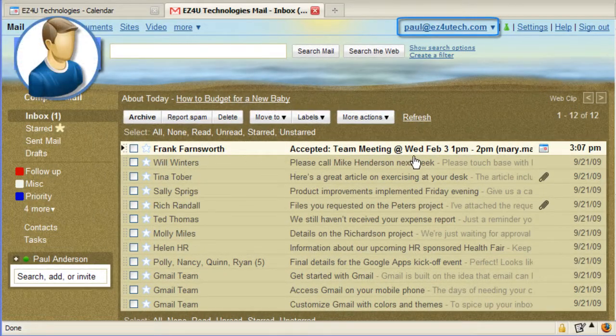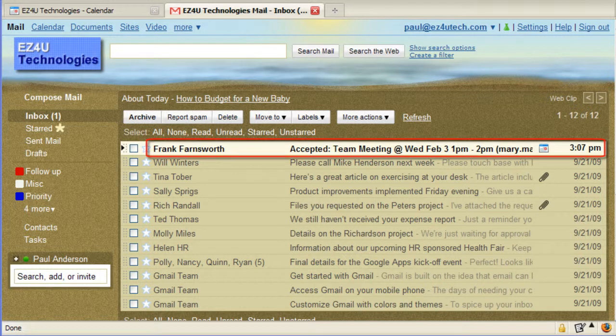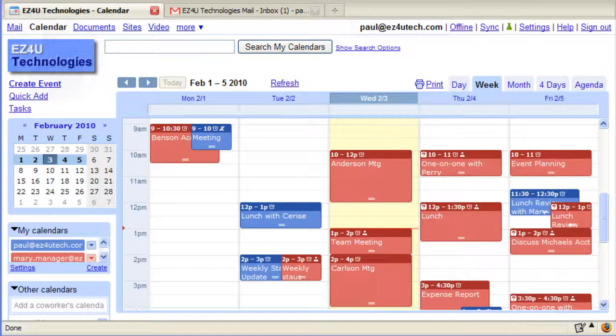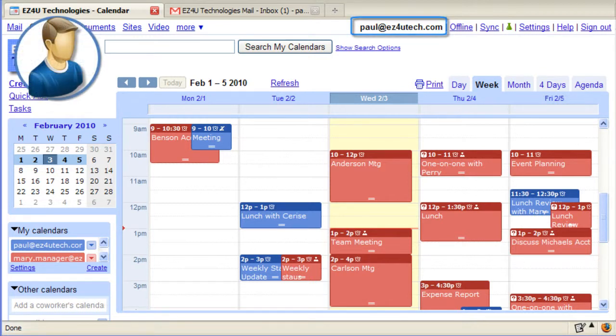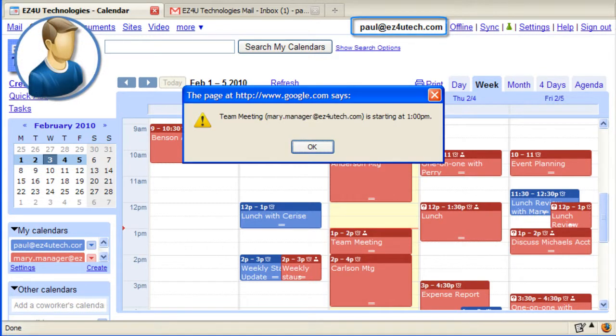Since Frank accepted the meeting, and Paul defined a notification to receive an email when individuals reply to their manager's meetings, Paul receives an email indicating Frank's decision to attend the meeting. And because Paul also chose to receive a reminder of the meeting, he also sees a pop-up reminder before the meeting.